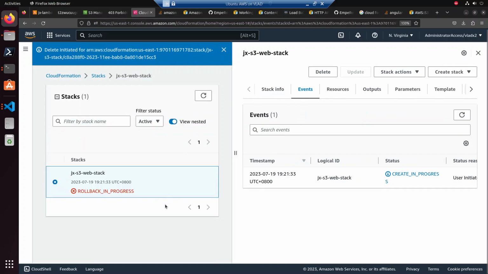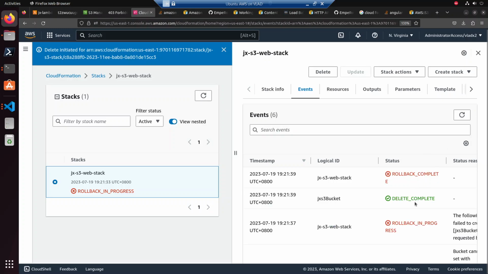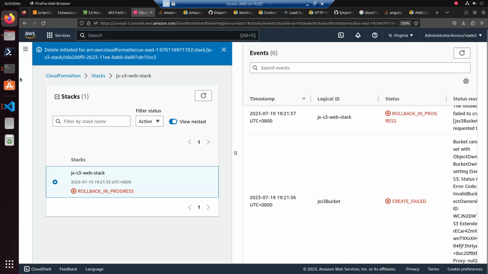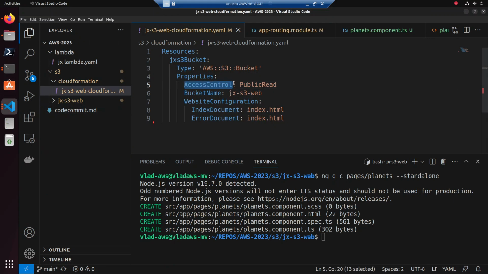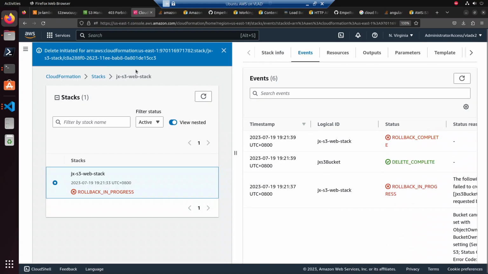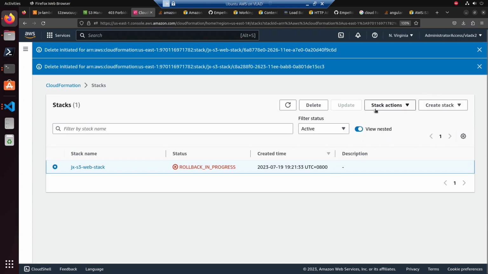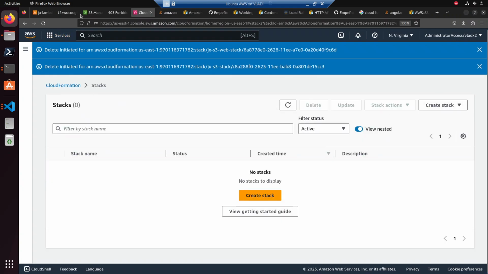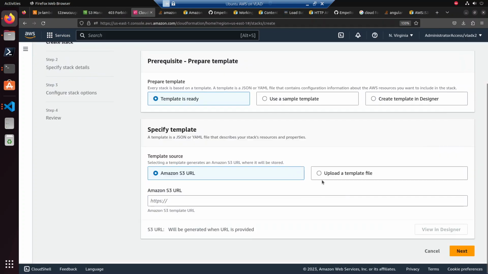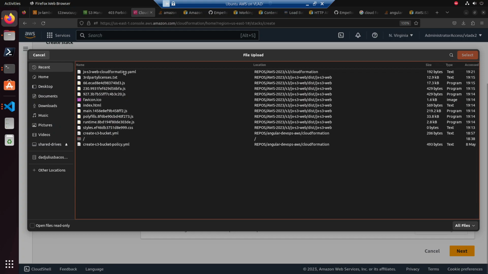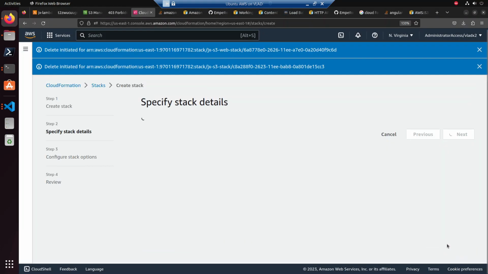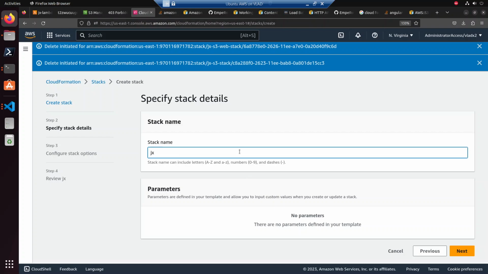And earlier, yeah, we have an error. So if we put this one here, we are receiving an error. So let's delete this, and then create a stack again. Name this JX S3 stack again.